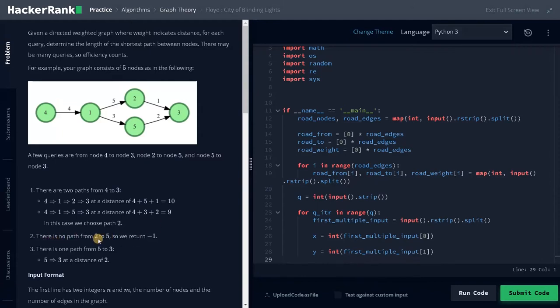And here you can see from 2 to 5, there is no path because this is a directed graph. So we have to return minus 1. And here for 5 to 3, there is only one path, that is 2. So we'll be returning 2. So that's how the problem works.